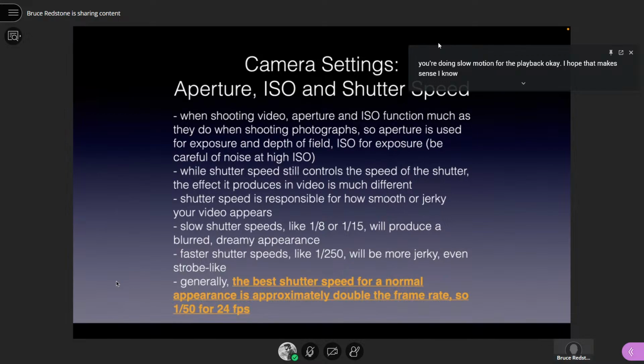I know it's very technical and it sounds like a bit of mumbo jumbo, but it's important that you understand that. So just to summarize that, aperture and ISO basically function the same as in still photography. Shutter speed is used to get the best look from whatever frame rate you're shooting at, okay? And you have to offset for the change in exposure with your aperture and your ISO.